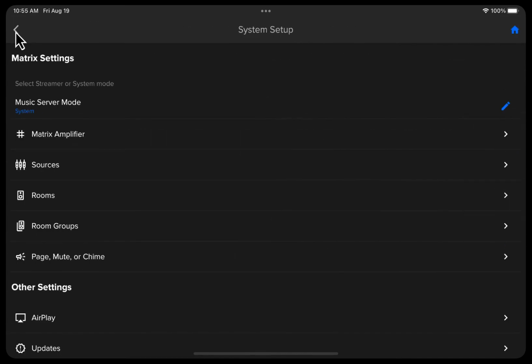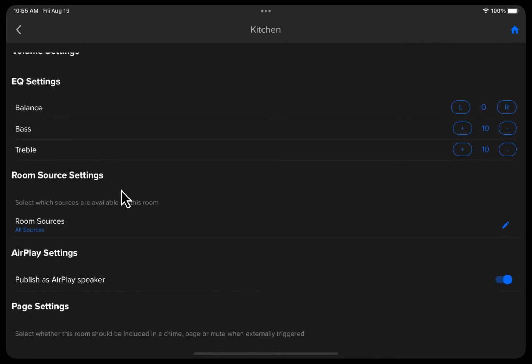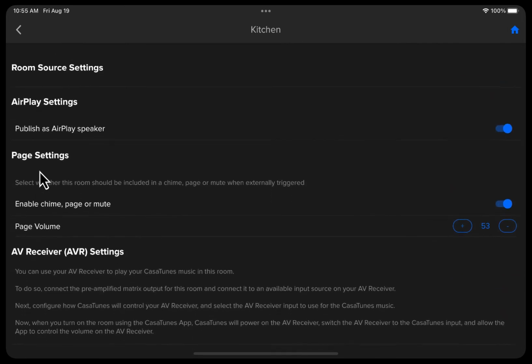I do want to show you, while we're here, how a room participates in a page. When we go into the rooms, let's say we go into the kitchen, if we scroll down, we can see under the page settings there is an option to enable this room to participate in a global page. We need to make sure that every room we want to participate in the page is checked. And then we can also specify what the volume level will be during the page. So that's where you can set up the rooms to be included in the page and what their volume level should be.